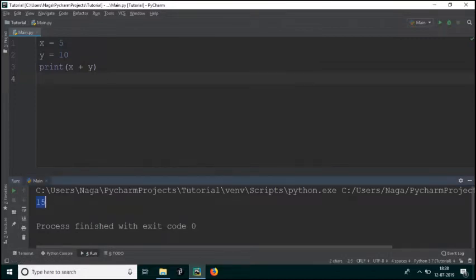We can also say x minus y. It should give us negative 5 since that's the answer. Now notice that I've used the minus symbol for subtraction and the plus symbol for addition. This symbol is known as the operand. We use an operand to perform operations on data. Here I've used the equal to operand to assign the value 5 to the variable x.